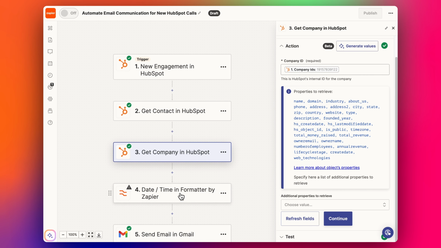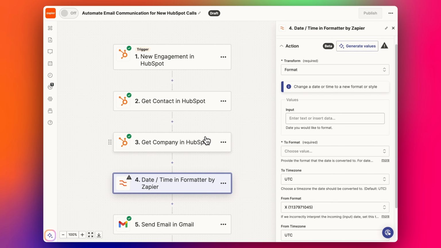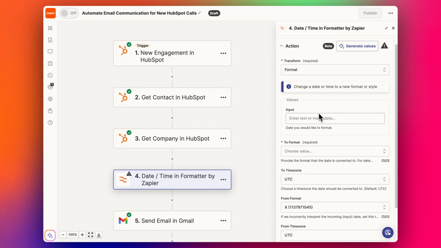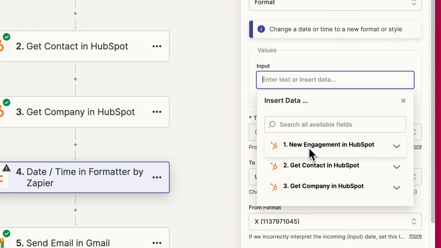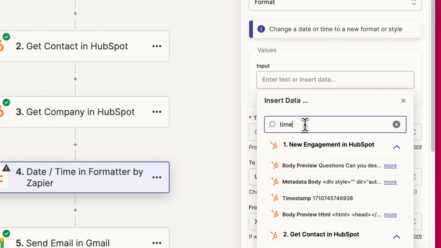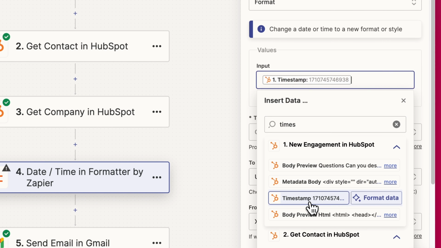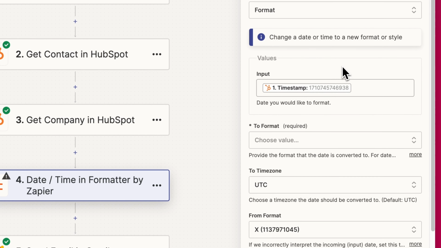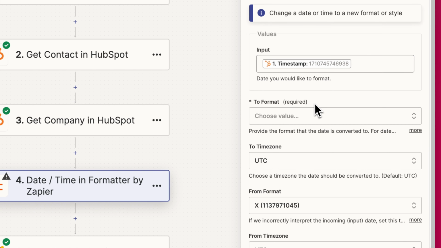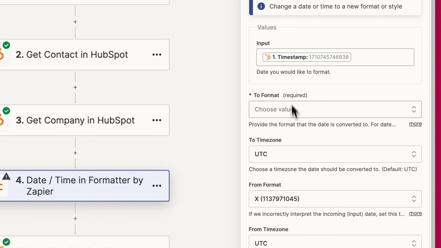And now what we need to do is we want to format using the date time formatter, which I introduced in the previous video. We want the information to come through here from the timestamp. I can type in timestamp like this, and this is our Unix code timestamp. We want this information to then reformat into readable information for our email that we're going to send.